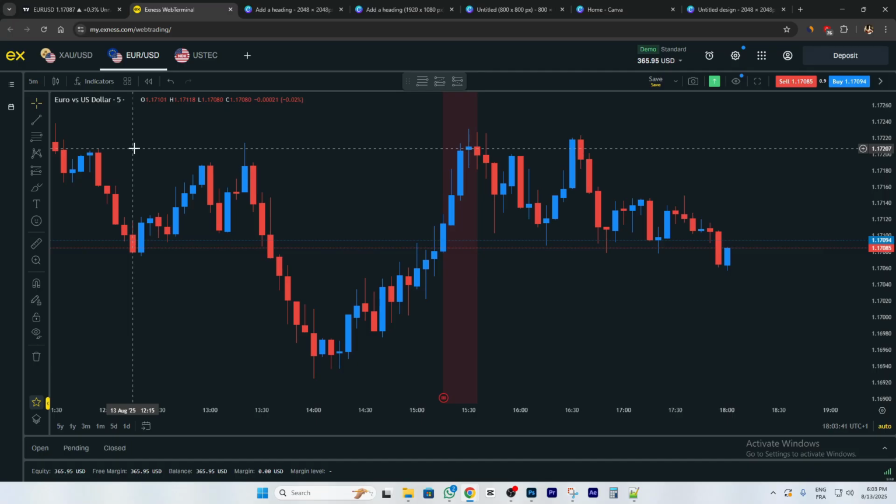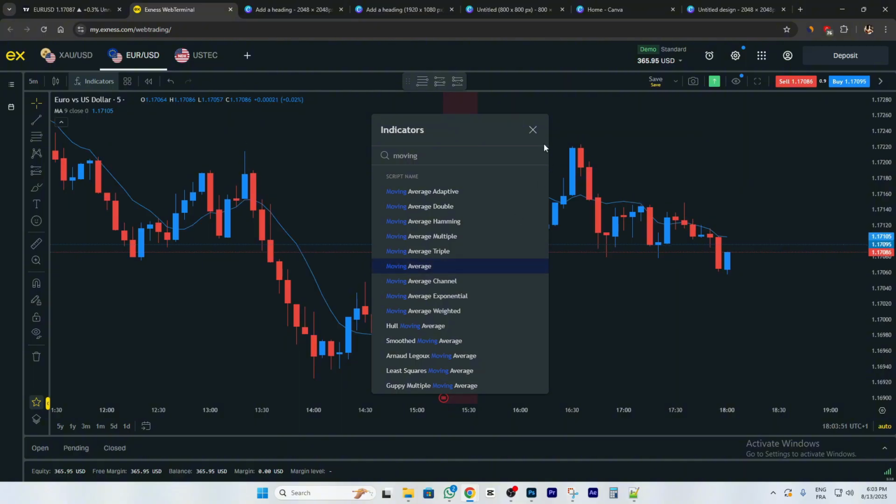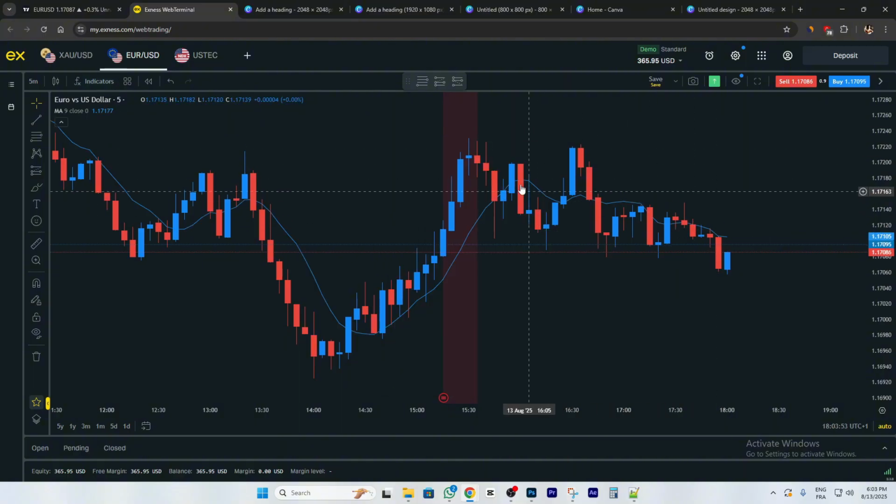So first of all, open your Exness chart, then go to indicators here at the top left. Click on it. On the search bar, type moving average. Choose this one, moving average, click on it. And now as you can see, we have here the moving average, the SMA. But you have to change it to the 50 SMA.